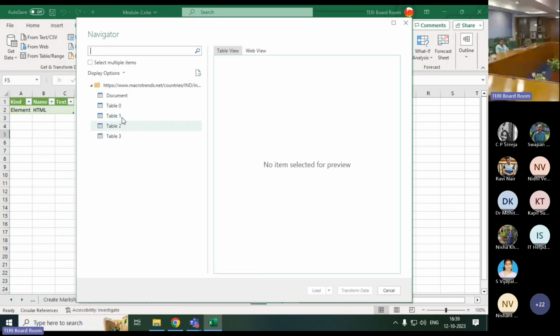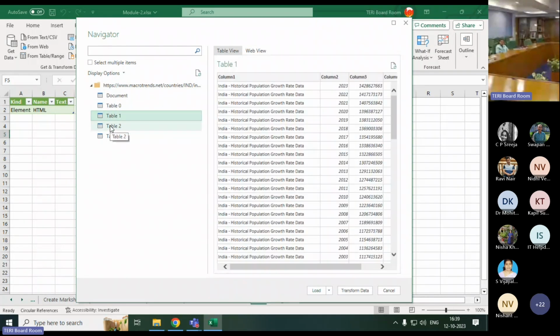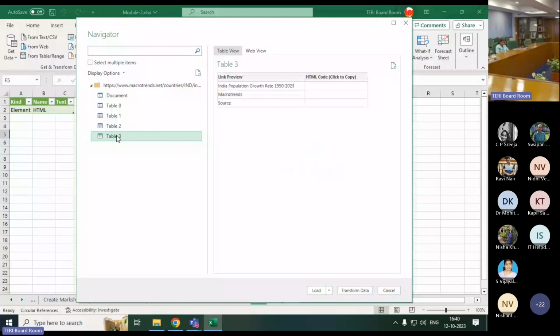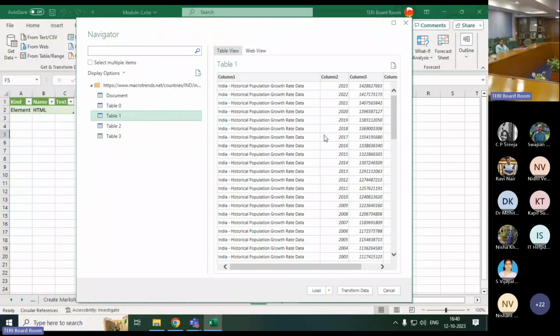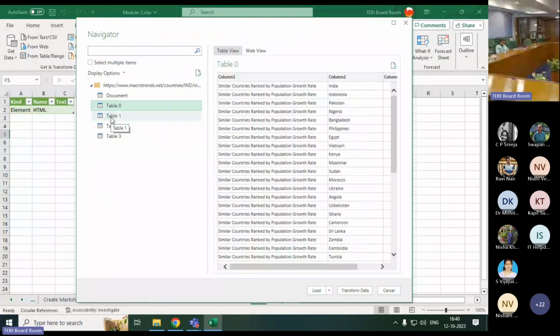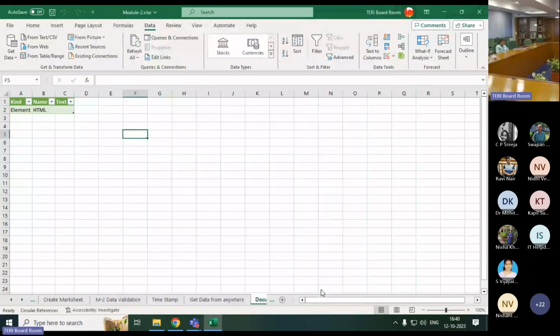It shows the whole data, so it shows you here what you are going to use: table 0, table 1, table 2, table 3. Which data you want to use, this is for random. If you want to create a report or work on anything, you can see the random data is here. I just select any of them and click load.